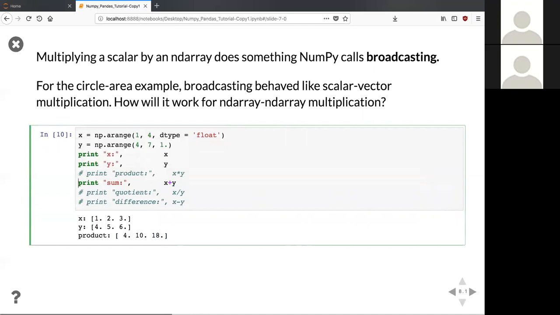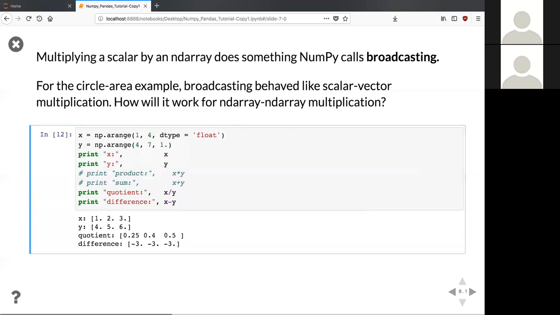Let's do their sum. Can you guess what they'll be? 1 plus 4 equals 5, 2 plus 5 equals 7, 3 plus 6 equals 9. And let's do the quotient and difference. We also see these are done element by element. 1 divided by 4, 0.25, 1 minus 4, negative 3, and so on. So for 1D arrays in NumPy, it goes element by element. And in fact, that's a good guess as to how arrays of any shape will broadcast when you perform basic operations on them.